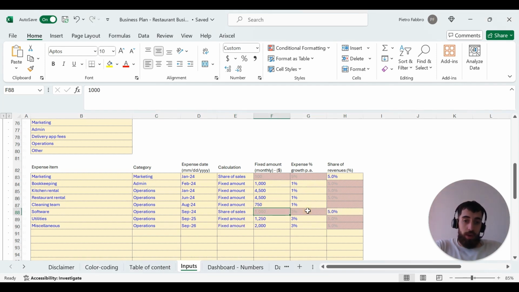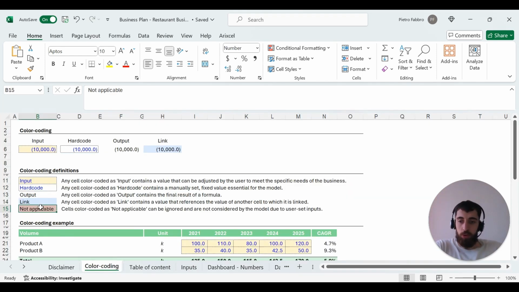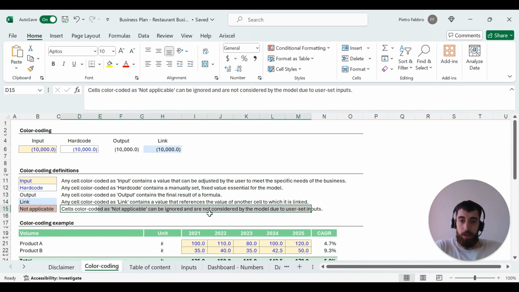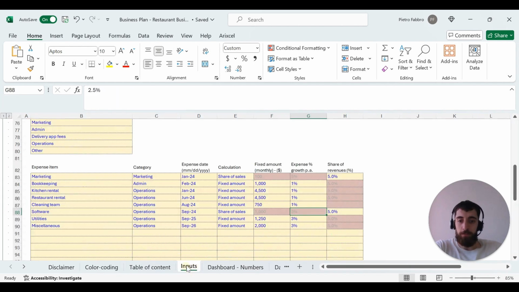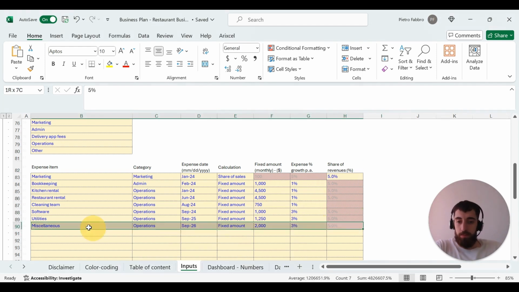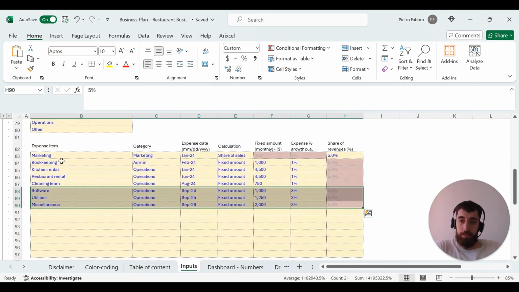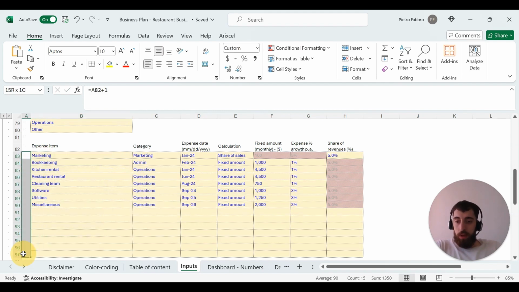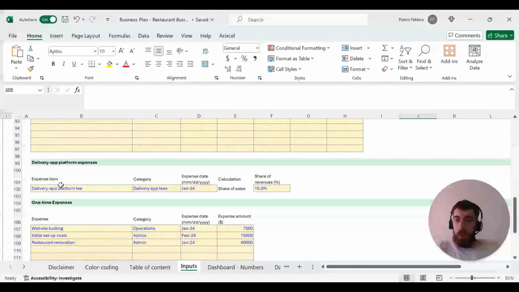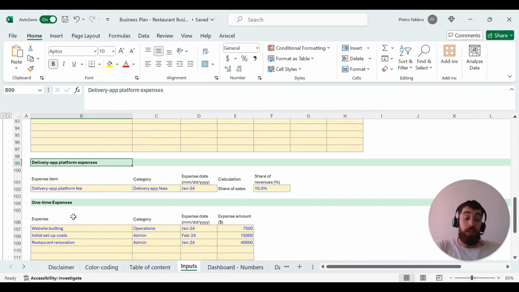The model will tell you, okay, then I will ignore, because we remember from color coding that those cells are not considered by the model. So the model is saying, okay, I will ignore this, but you need to take care of this one here, which is share of revenues, and so on. Of course, you can delete as many as you want, add up to how many we have here, which are 15.